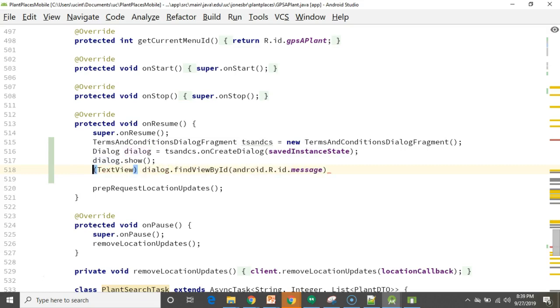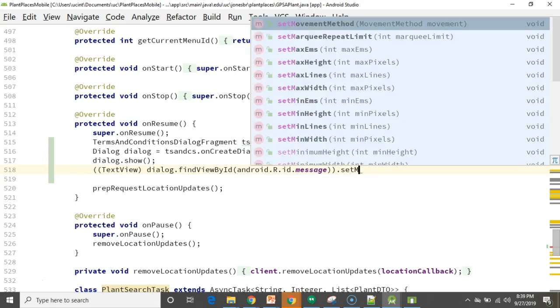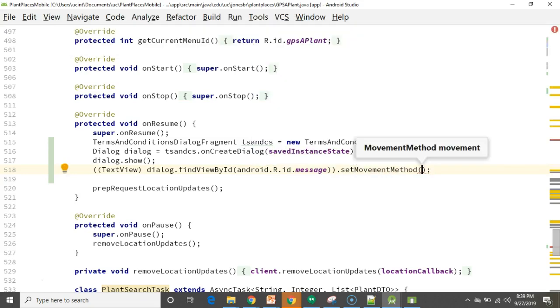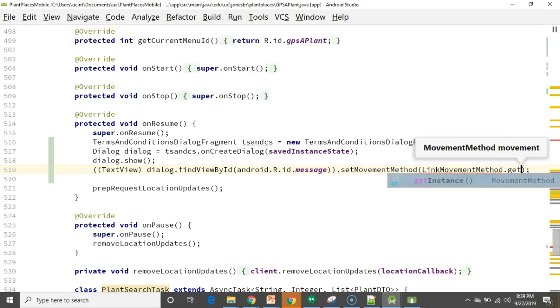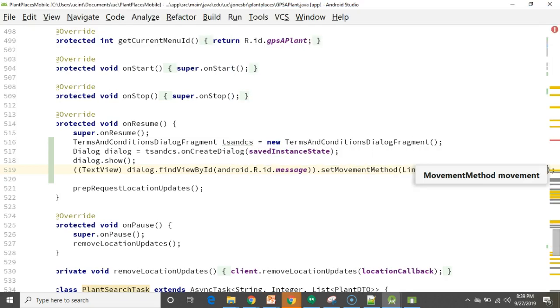And to make the casting the most effective, let's change the order of operations with parentheses. And then we're going to say setMovementMethod. And then inside of this, we're going to say LinkMovementMethod.getInstance. So a bit of typing, but that's just saying, hey, make those hyperlinks clickable.